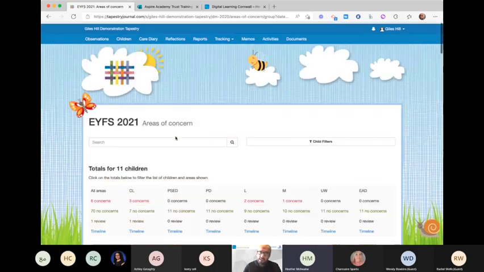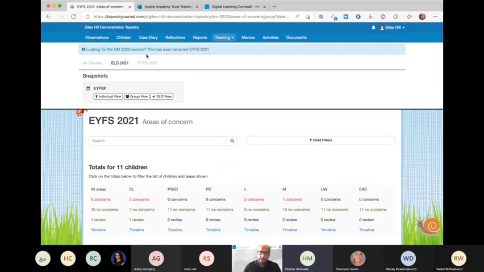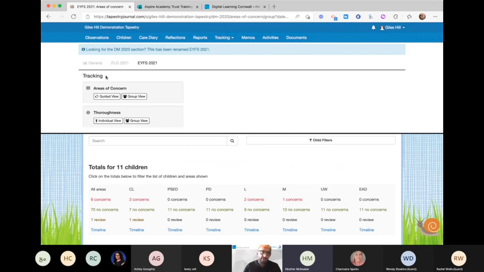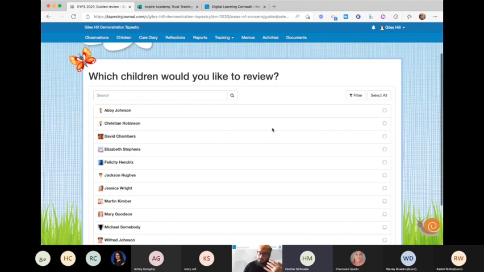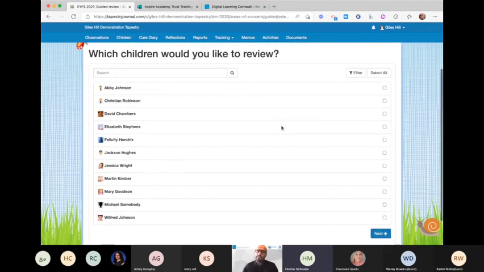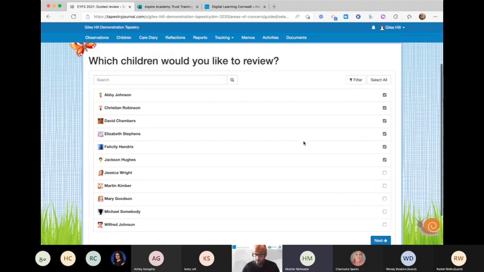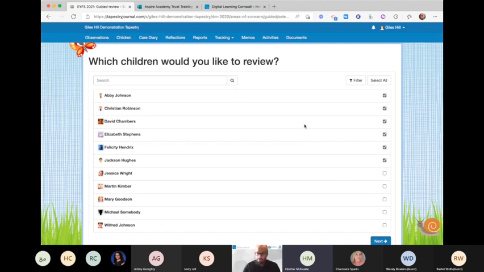Looking at, let's go back up, so tracking EYFS 2021. If I go to the guided view, and again, this is about more formally reviewing their progress. Let's say I'm going to review these 6 children's progress today, because I haven't got time to do all of them. So I've chosen them. I'm going to go to next.